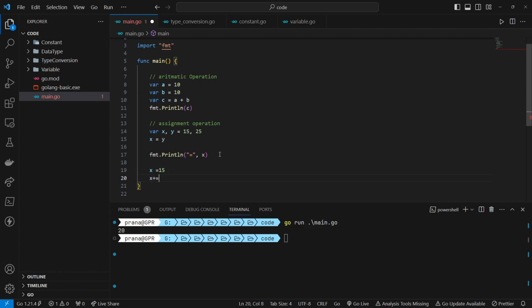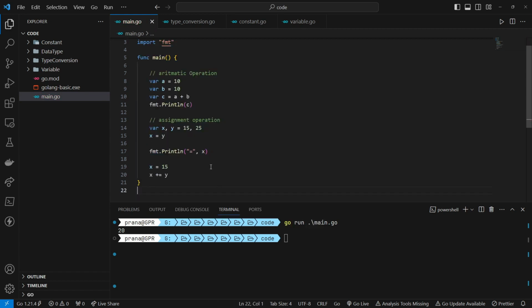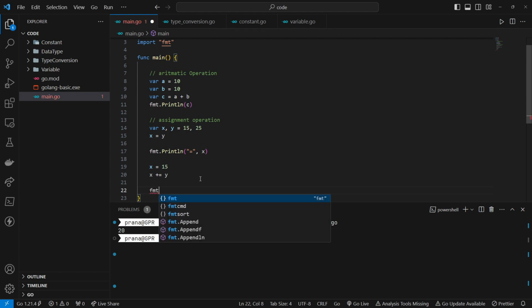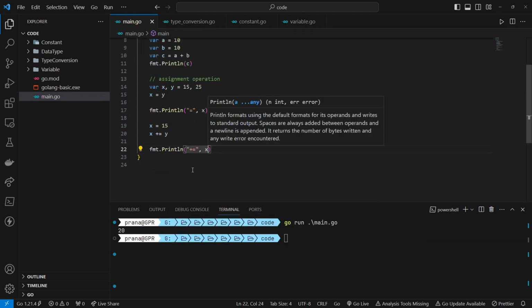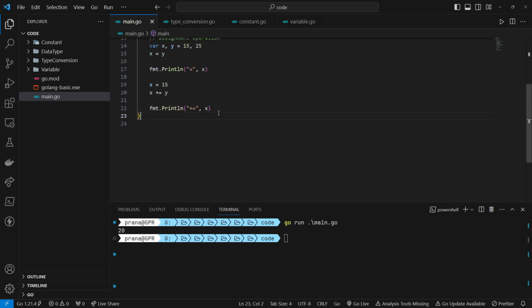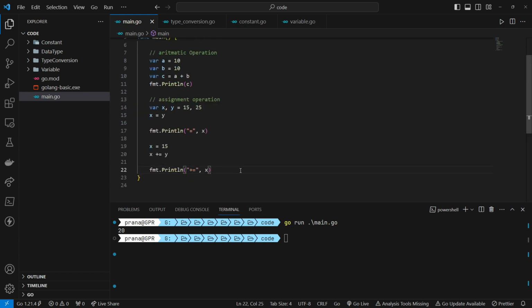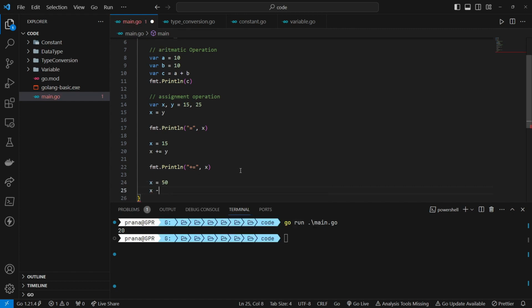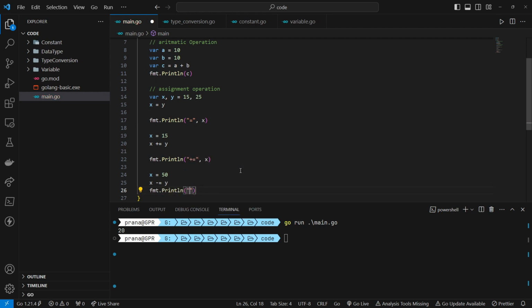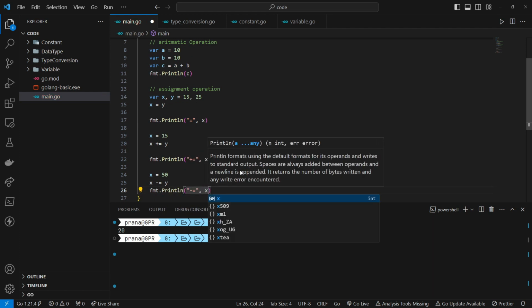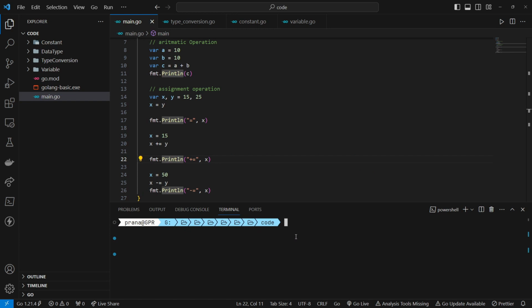After that, we perform an addition operation on x by adding the value of i using the plus equals assignment operator. Finally, we will print the results. We also perform a subtraction operation on x by subtracting the value of i using the minus equals assignment operator. The results are printed.